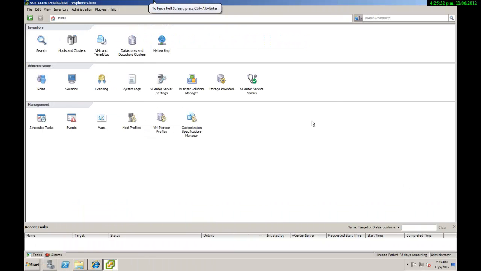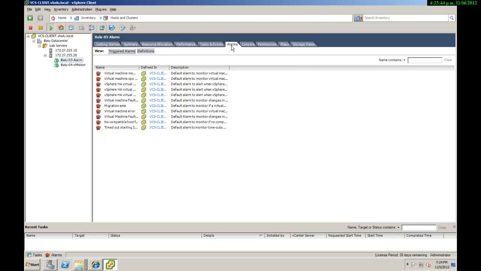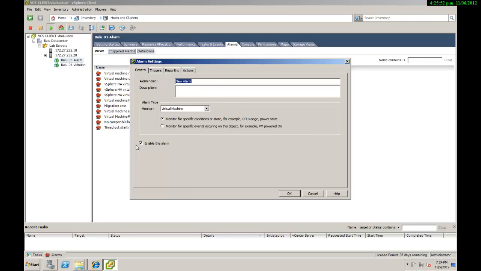So let's begin. Once on the vSphere client, go to Hosts and Clusters. Now choose a VM that already exists in the inventory that you want to set an alarm for. And then click on the Alarms tab. Once in the Alarms tab, click on the Definitions button. Here we'll be able to set an alarm by right-clicking any part of the window and choosing New Alarm.